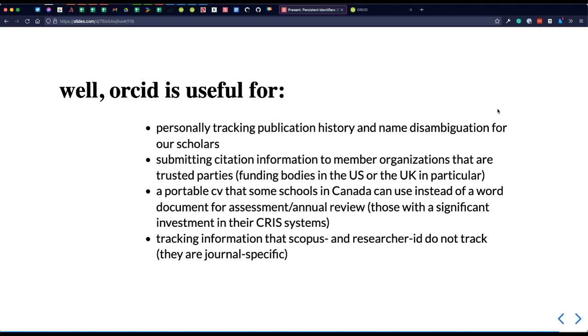For submitting citation information to member organizations that are trusted parties. So if I'm a co-applicant on an NSF grant with somebody who's applying to the States, they can just pull up my Orchid record and up it goes. Beauty. The UK also handy. Though there are no funders in Canada that do that, I am aware that sometimes people end up on funding applications for places that are not in Canada. So still handy. Also, again, a portable CV that some schools in Canada can use instead of a Word document for assessment or annual review.